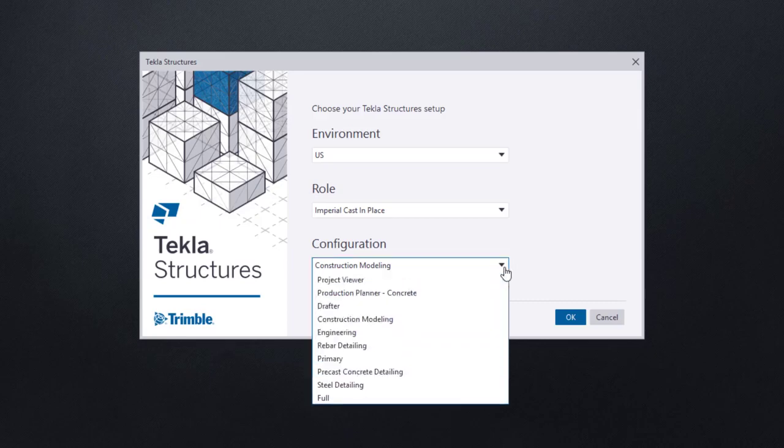Lastly, we must select our configuration. This is directly related to the type of license you have for Tekla Structures. You may not see all the options I'm displaying, and this is to be expected. Please choose the option that is available to you and is most directly related to the type of work that you do. For this video, we will choose construction modeling.